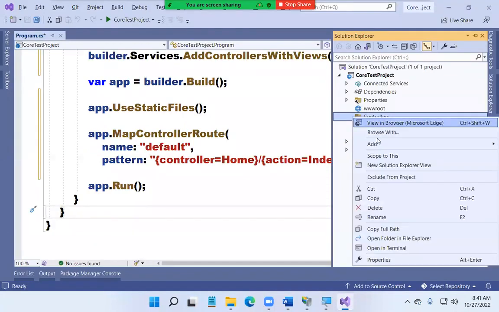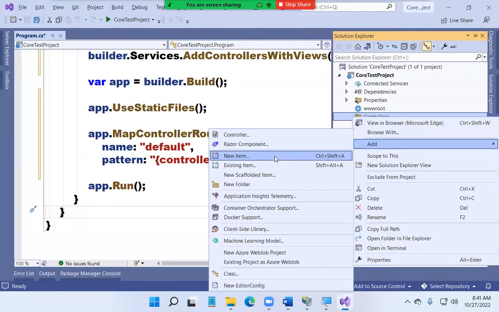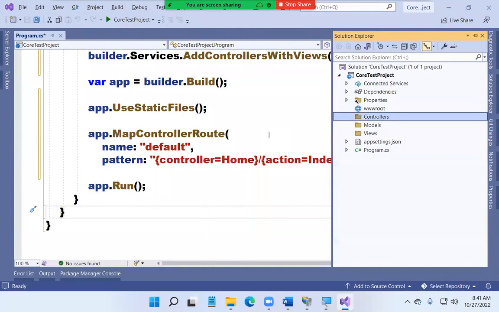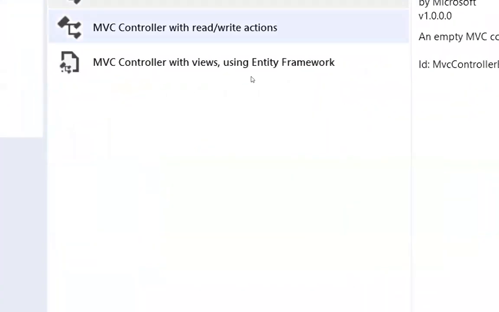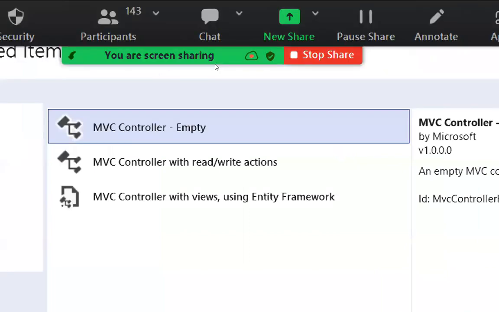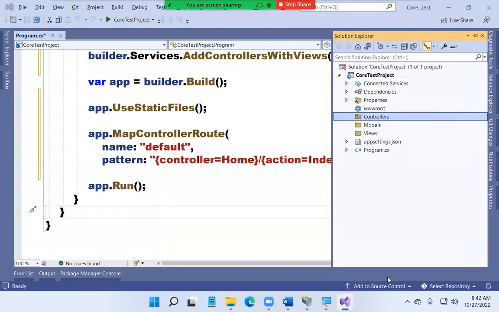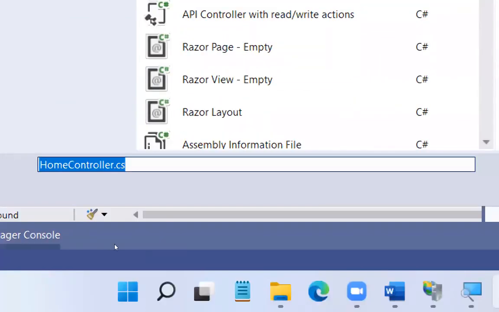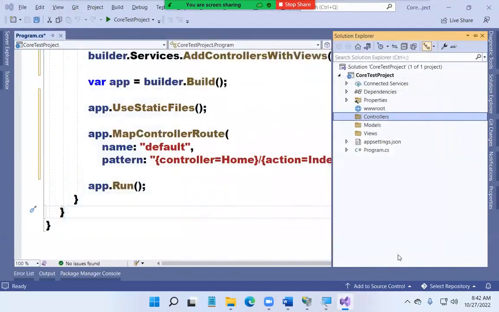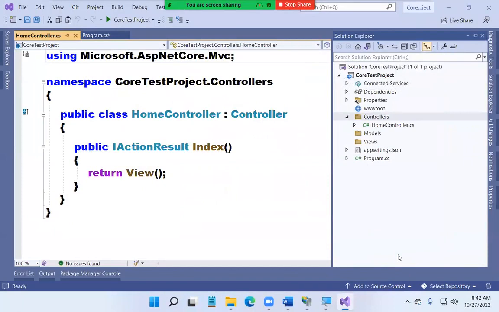Right click, add new item or add controller. What do you add? Same only. MVC controller empty. What you're getting is MVC controller empty. Click the add button. It will ask you for a name. By default it is giving the name as home controller. Click add. You got your controller.